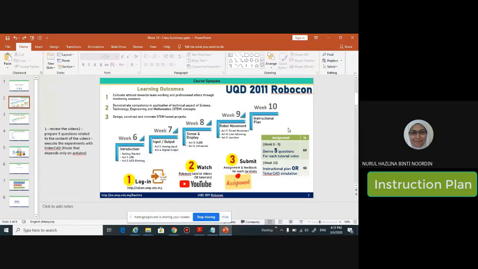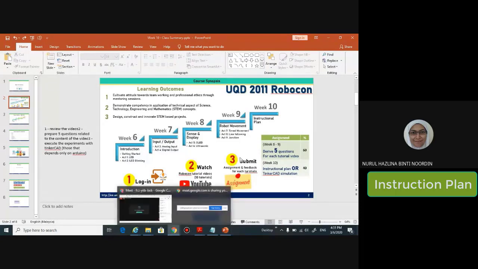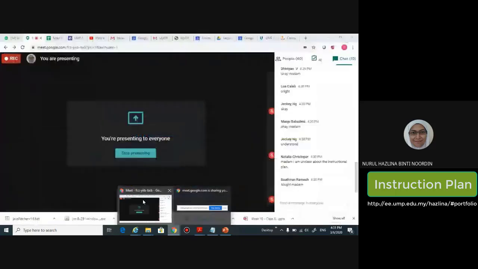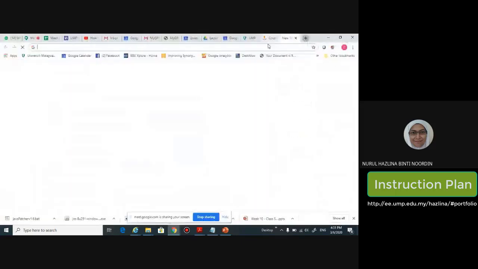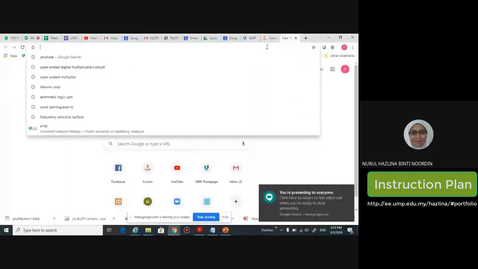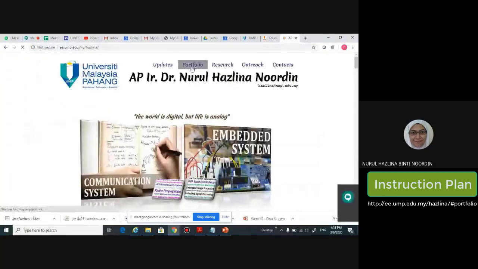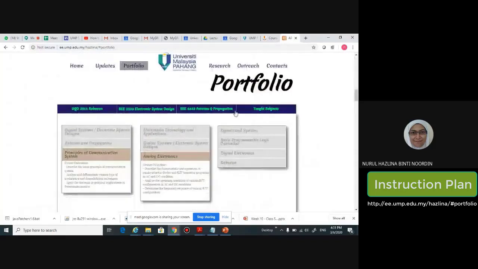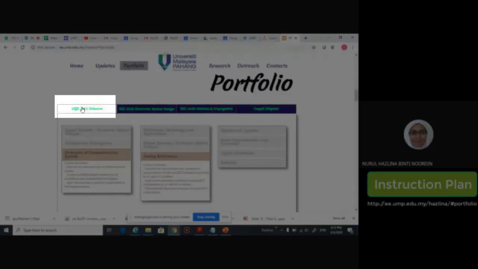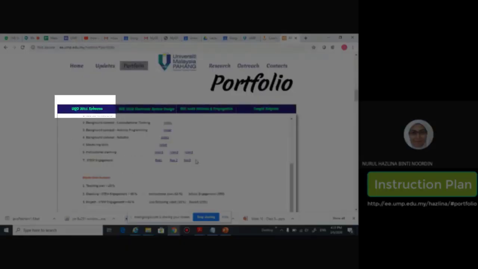For the detailed content of the instruction plan, on my website I have uploaded the previous submissions of previous students. You can go to my website, ee.ump.hazina. From here, you can go to the Robocon tab. Under the Robocon tab, I have uploaded previous students' instruction plans, which can be a reference.